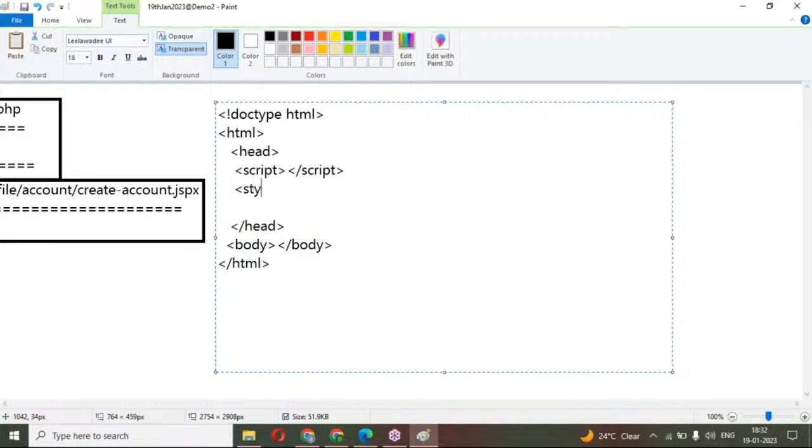Style tag, we use it here for writing CSS code. For writing CSS code, we'll write the style tag, and for JavaScript code, we write the script tag. Here, script tag I'm using for writing JavaScript code. Style tag, we use it for writing CSS code. Style and script, we can use it like this.